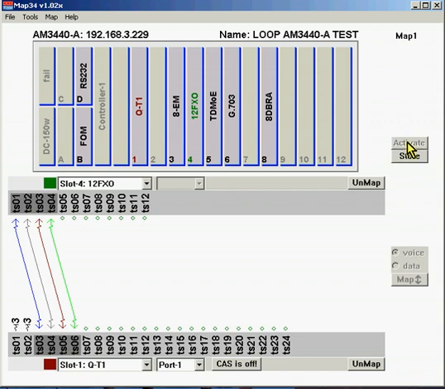With the AM3440 console software, we notice CAS is off. This would require the map to be entirely deleted and re-entered by hand. With MAP34 software, it's a simple click.